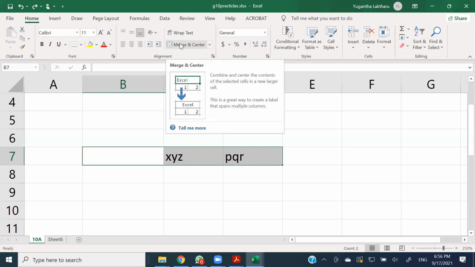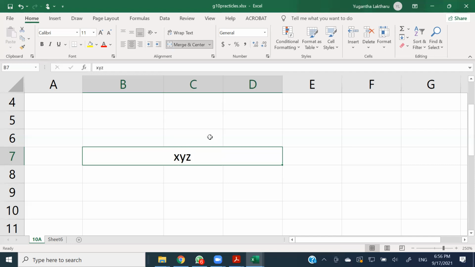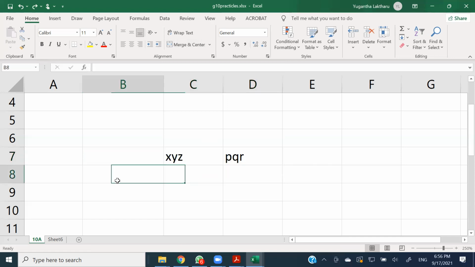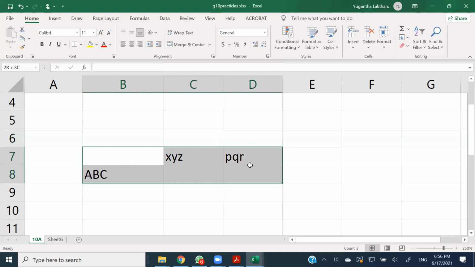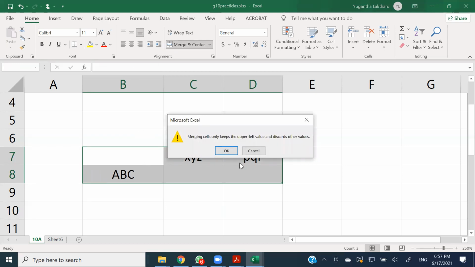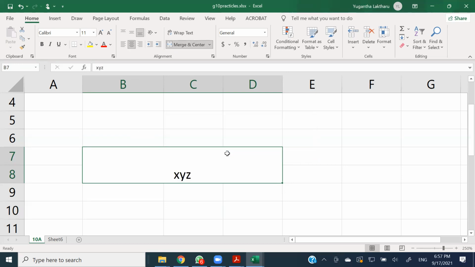So that is why once it has been merged, it looks like this. Right? And if the things are going to happen like this, X, Y, Z, P, Q, R, I have ABC over here. And I'm going to merge all these cells, all 6 cells. There are 6 cells. So let's see who is going to survive. If I say okay, still X, Y, Z survives. Why is that?